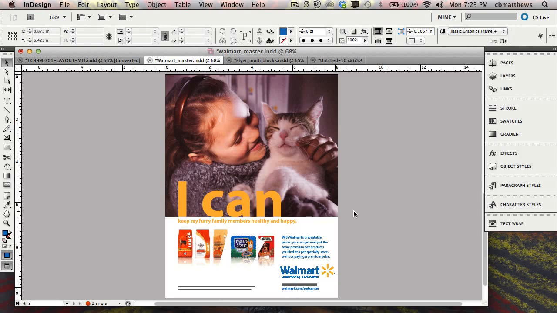InDesign allows you to change the arrangement of objects in terms of how they're stacked on top of each other. There is a layers function in InDesign. It works a little bit different than it does in Photoshop. So a lot of times people don't use this. They keep everything on one massive layer.